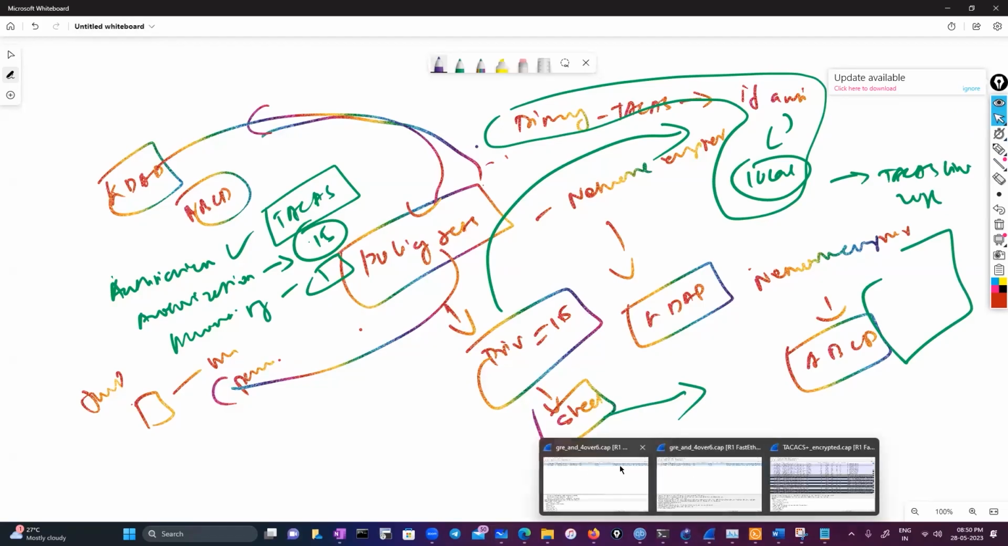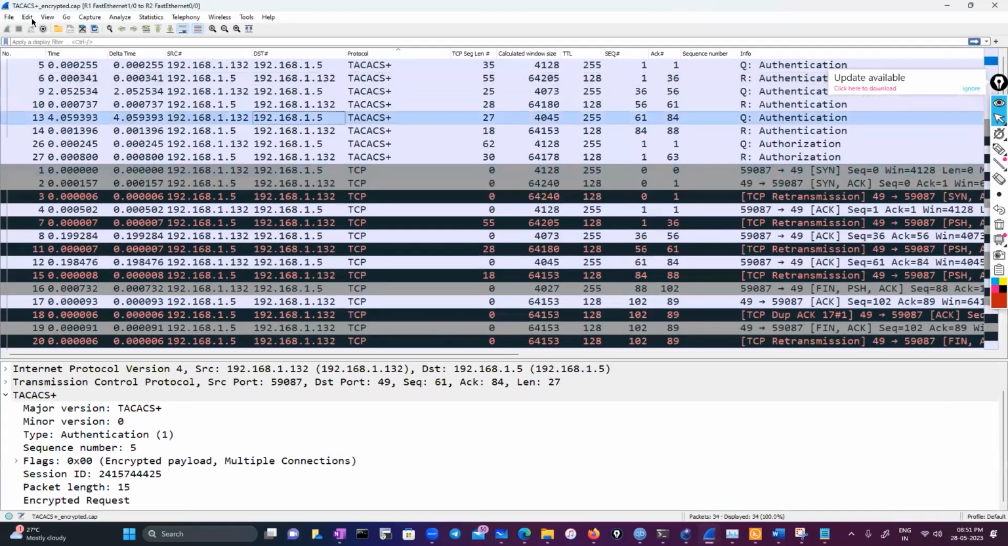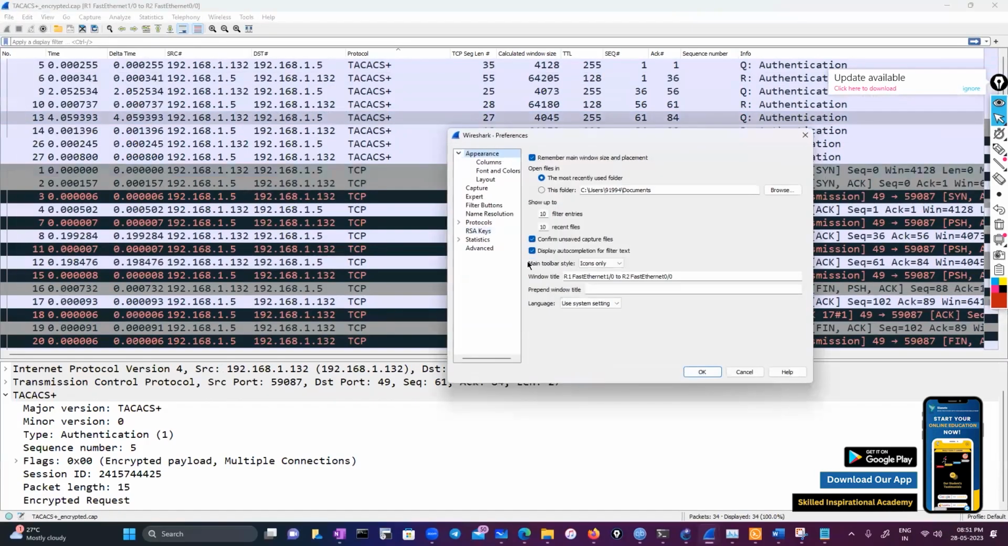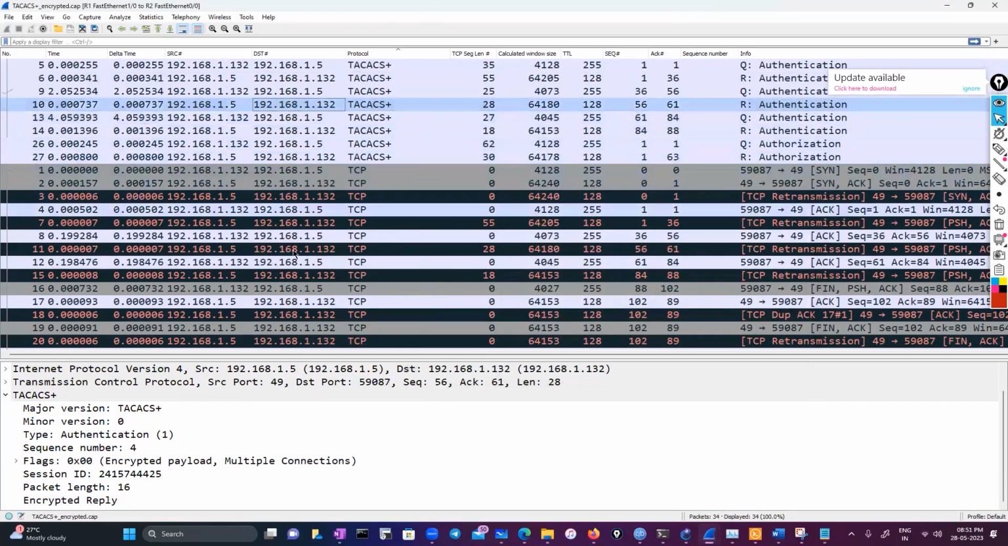For that, you have to go to your TACACS, edit preferences, go to your protocol, go to TACACS Plus, and give your encryption key here. Once you do this, you can decrypt your TACACS. We are not doing decryption here. So here it is just a query, and I get a query response from this server.